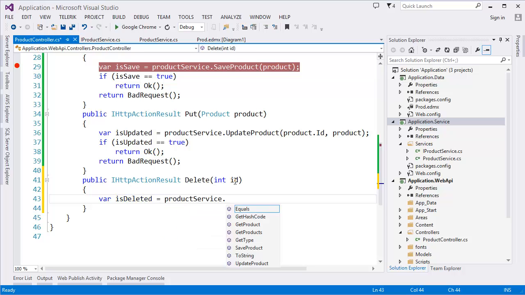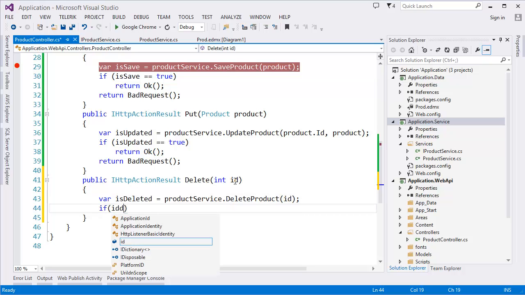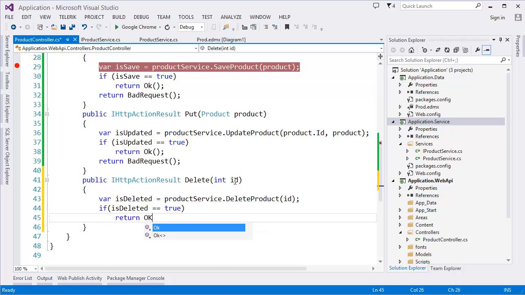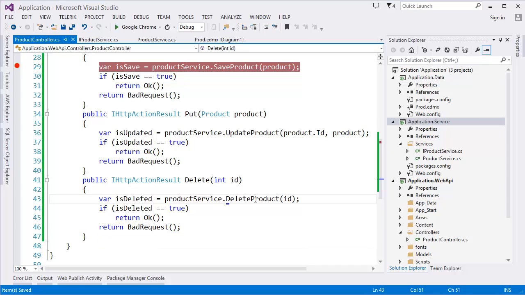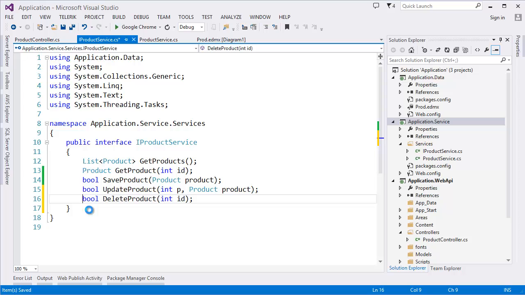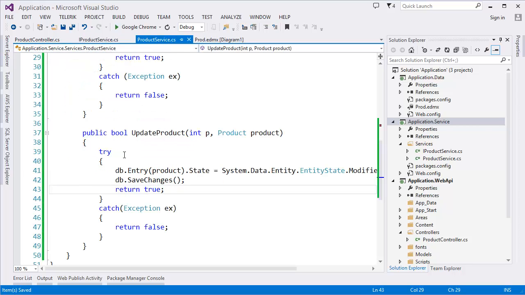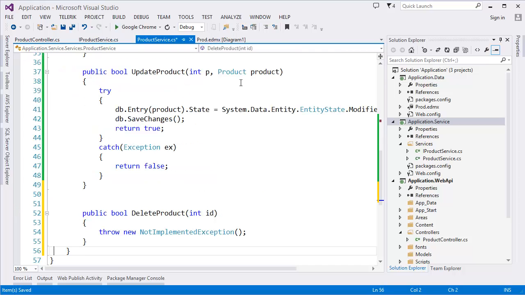product service, delete product that ID. If is deleted is true, then return okay, otherwise return bad request if the ID is not there. Okay, so what we have to do is we have to create that method, then bool, similarly you have to implement that method in the service class.